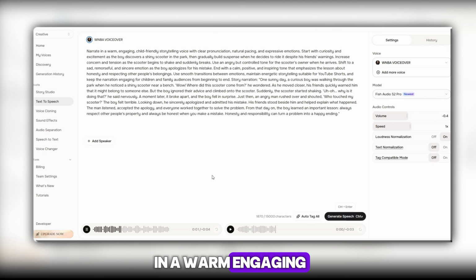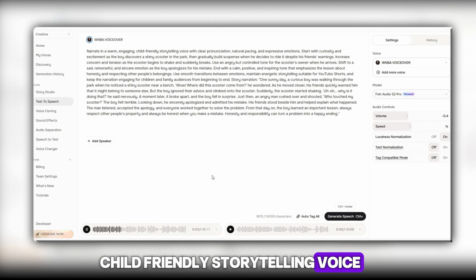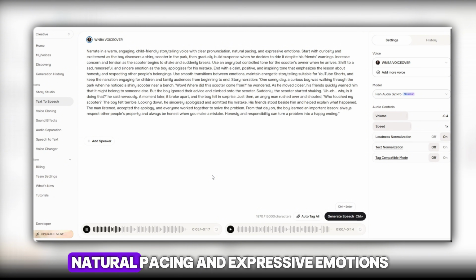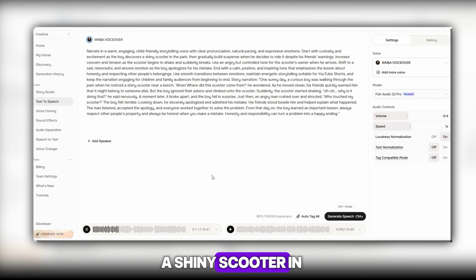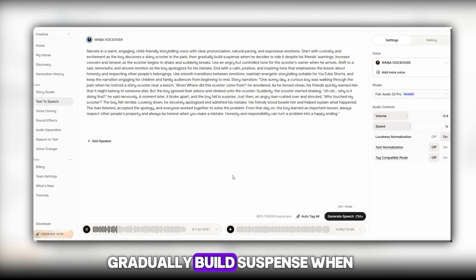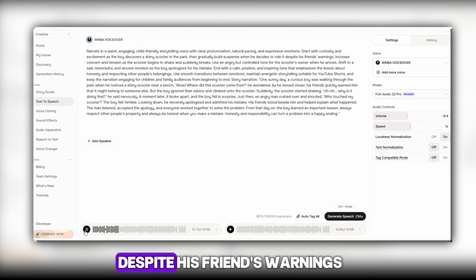In a warm, engaging, child-friendly storytelling voice with clear pronunciation, natural pacing, and expressive emotions. Start with curiosity and excitement as the boy discovers a shiny scooter in the park, then gradually build suspense when he decides to ride it despite his friends' warnings.